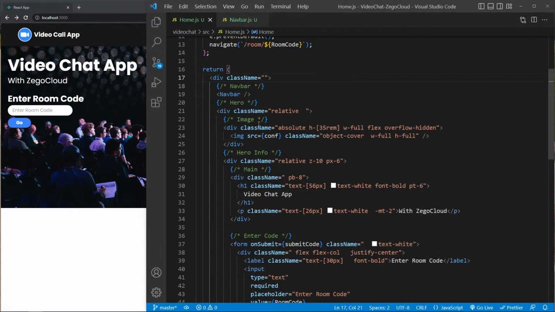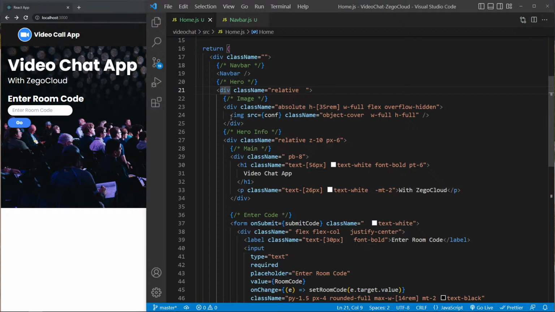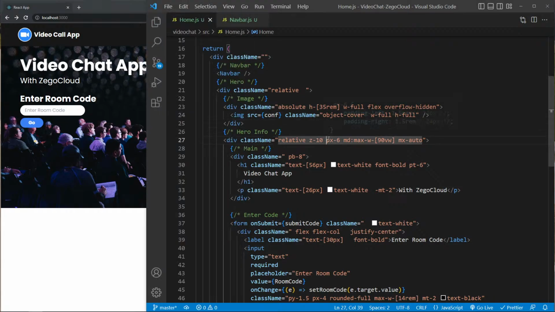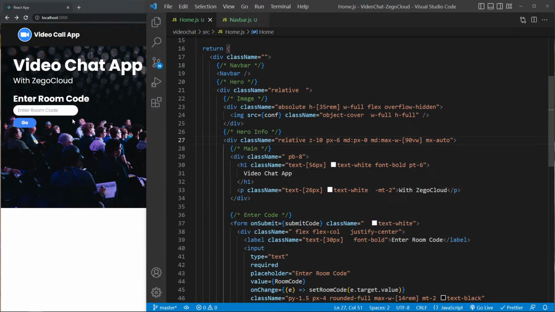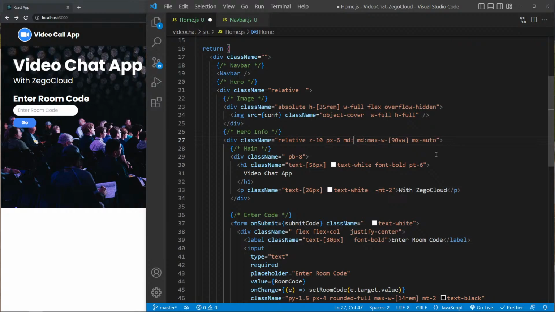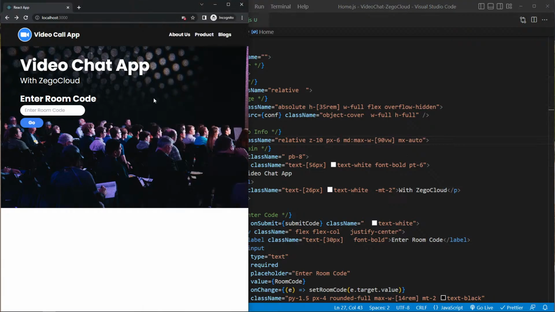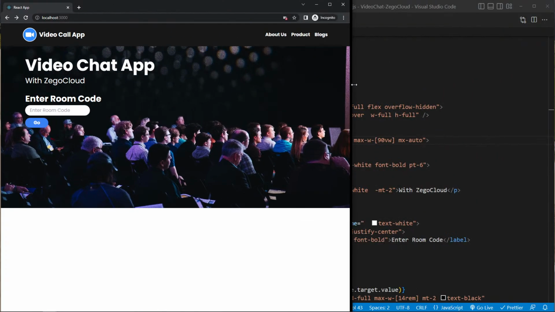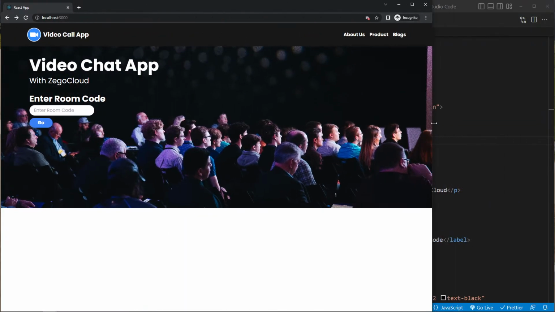And in this home, Navbar, no, not here. Hero, no. In the hero info I'll have this. Save. Padding on the x6, on medium I want padding on the x to be 0. Actually no, I think I still want it. Save. Yeah, I still want it. So this is how it looks. Mobile and then medium. Alright.